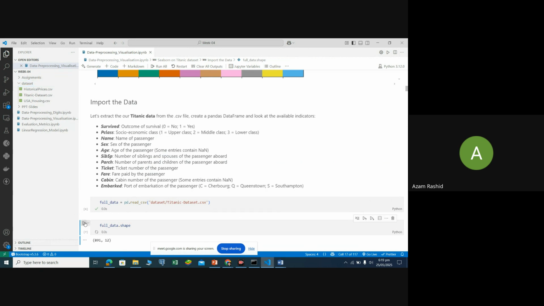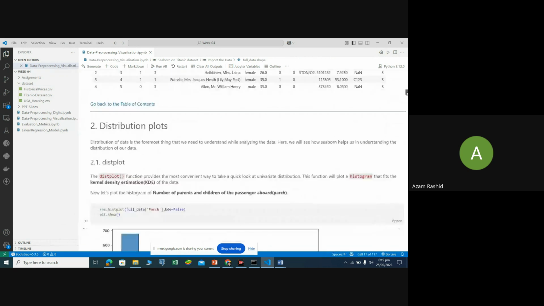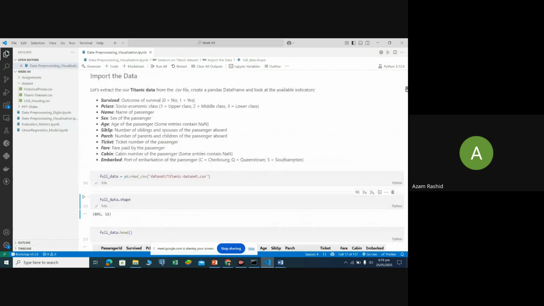Now we check the shape. Shape tells me how many columns and how many rows are available in our dataset. You see that there are 891 rows and 17 columns. 17 columns means 17 fields, 17 features are available in our dataset. These are the features: 1, 2, 3, 4, 5, 6, 7, 8, 9, 10, 11, 12. And after that, we have the head command.